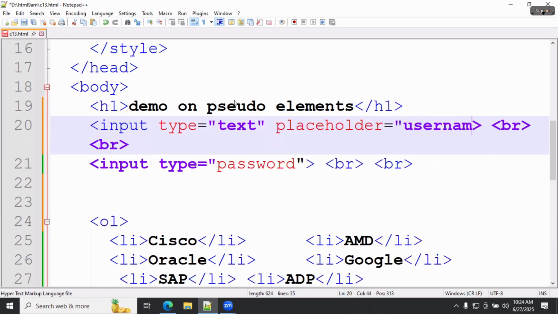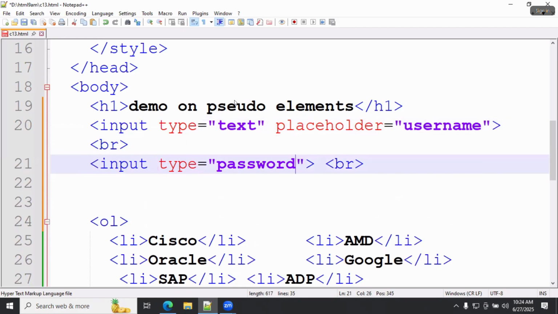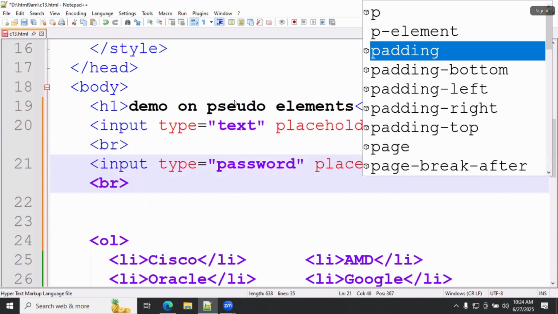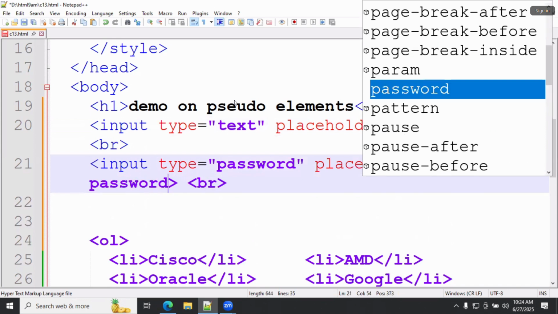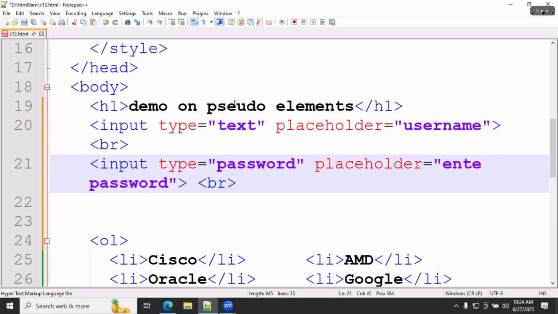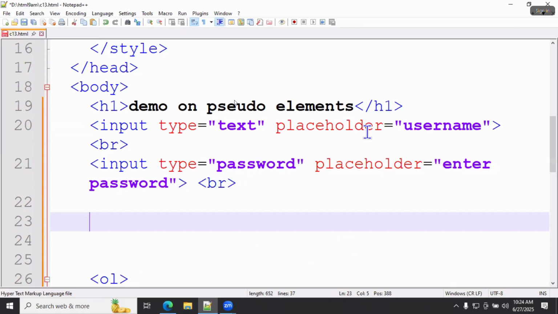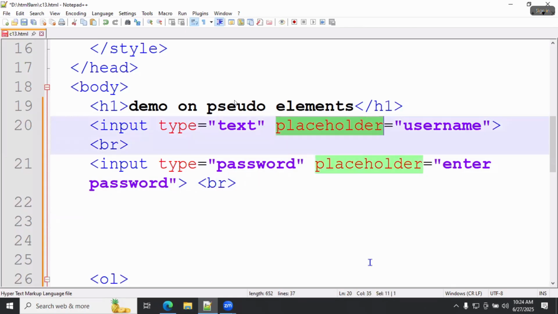Enter username. So placeholder, enter password. Two input elements are required, sir. Yes, sir. How to apply the makeup for the placeholder? Text box makeup, you know that one, but for the placeholder also we can apply the makeup. Further, separate CSS is there.